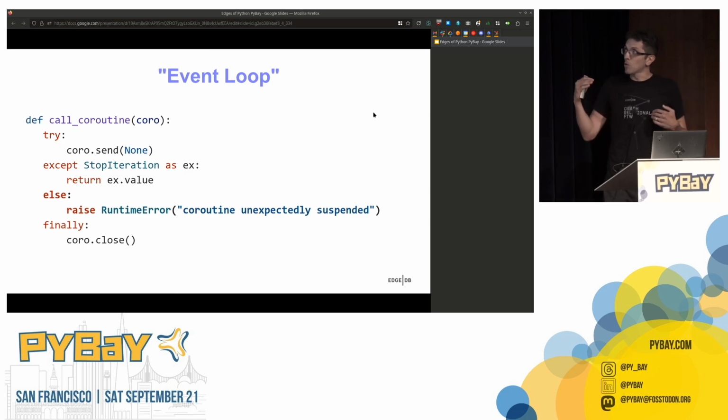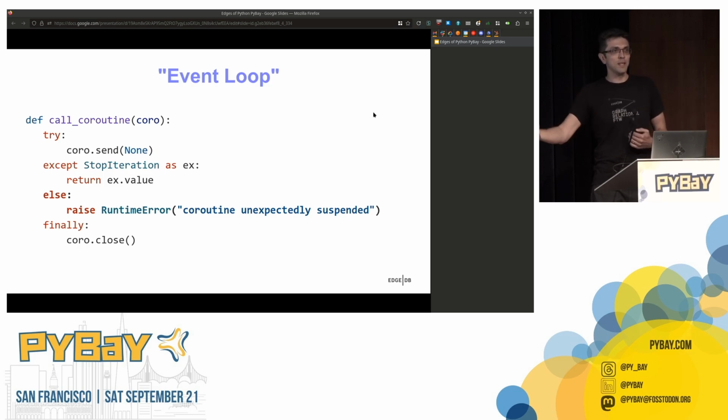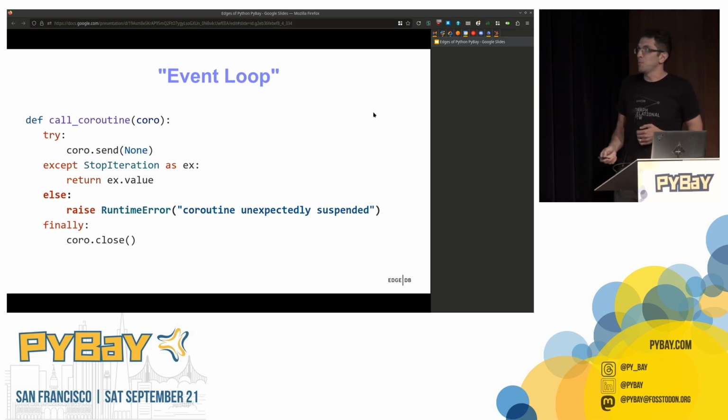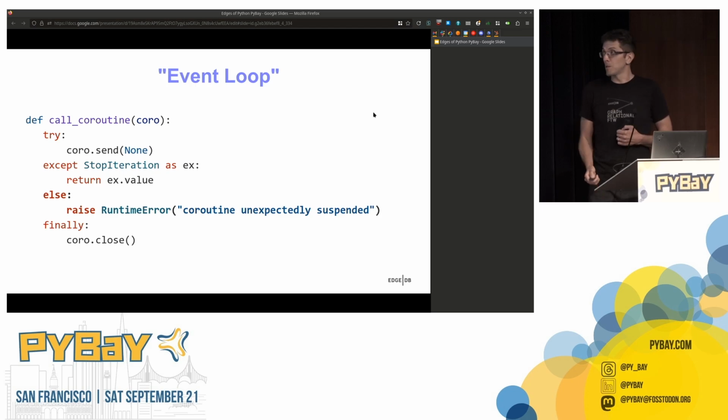Well, in our case, our rudimentary event loop cannot handle any of that. It expects that coroutine to complete fully in just one iteration. So we start it, and it must go to completion, from start to return. And this RuntimeError essentially is an invariant that enforces that.